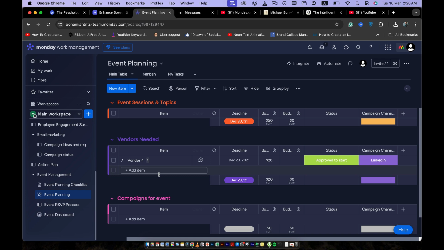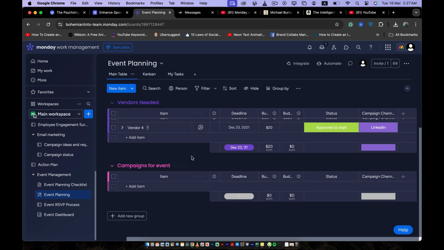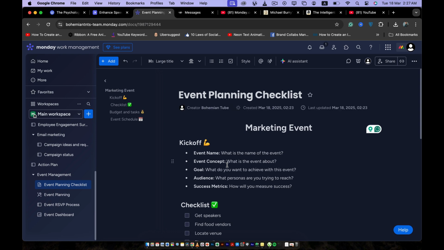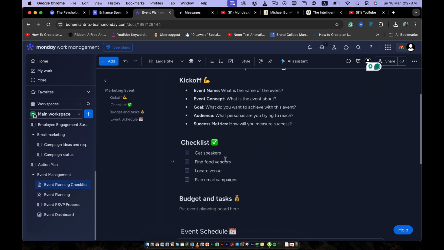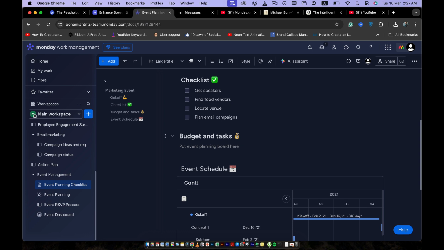Now, for an event, vendors are very important. So we have a section for vendors as well that would identify our vendors and all the other information we have discussed above, and campaign for the event. And we can also write a checklist, in which we are going to highlight the most important factors of the event, and we can just get a checklist done. And we're going to write what we are going to have in the kickoff, and another section for the budget.